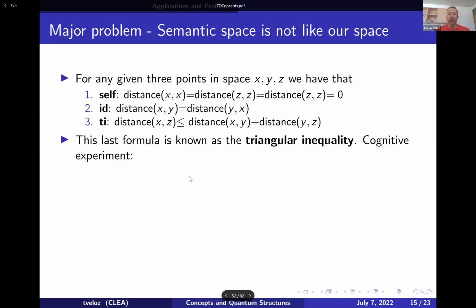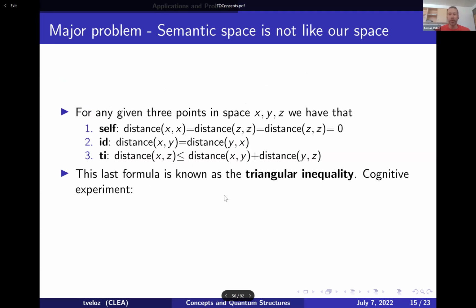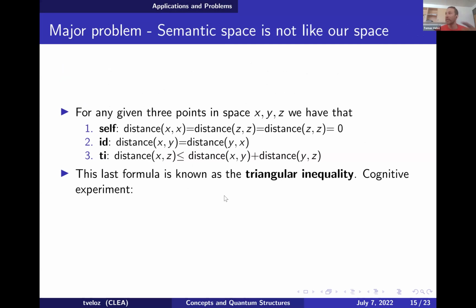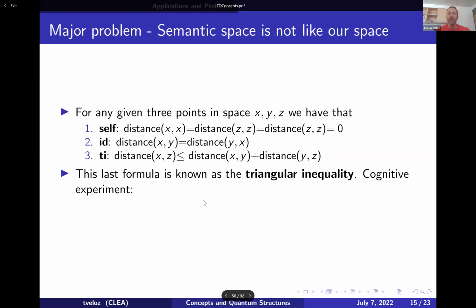So this is known as the triangular inequality, and there are cognitive experiments that show that this is totally violated in human semantics. A very simple example: you take X as serial killer and Z as spoon. Serial killer and spoon are not very associated, but if Y is knife, serial killer and knife are very close, and knife and spoon are very close. Much closer, actually: the sum of these 2 distances is smaller than the distance between serial killer and spoon. So this means that the context, which is Y, changes the semantic structure.